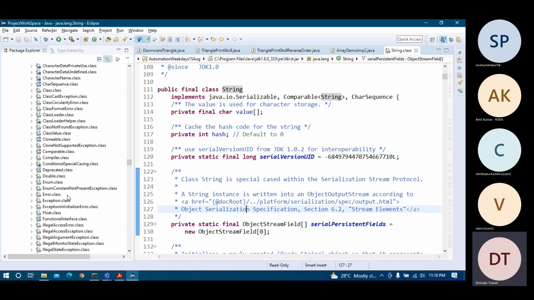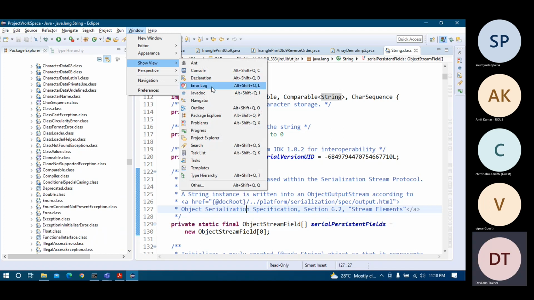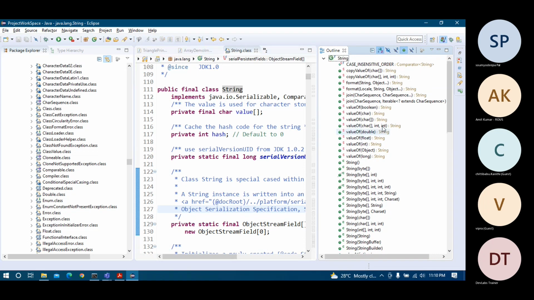You can see here, a lot of things are present in the java.lang package, and what I am doing is going with the String class. The String class has so many methods. First go and see Show View, Outline. The methods marked with S are all static methods.